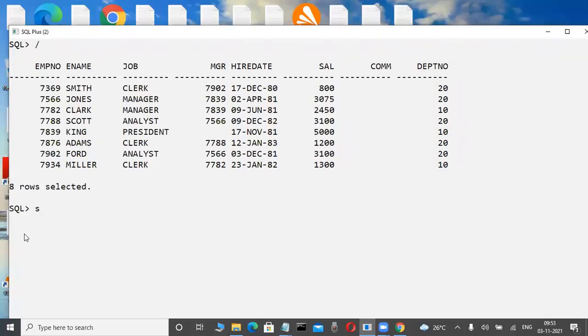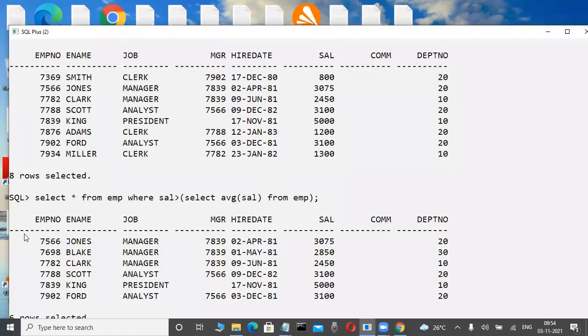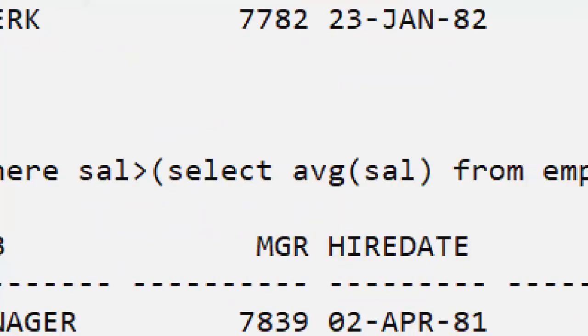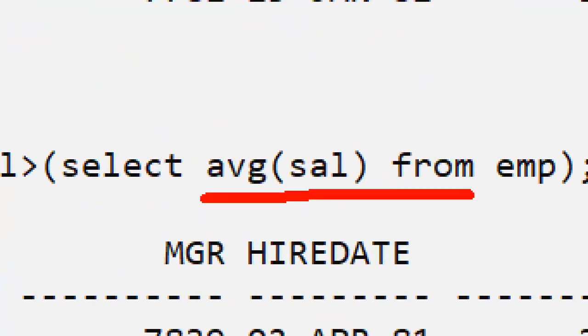I am telling or not, observe here. The first query is a non-correlated subquery. What is the query I am telling? Display the employees who are getting more salary than the average salary from the EMP table. Select AVG of salary from EMP. I am writing or not? Yes. This is a single row subquery. Everyone knows why? Because the child query returns a single value. That's why it is a single row subquery.